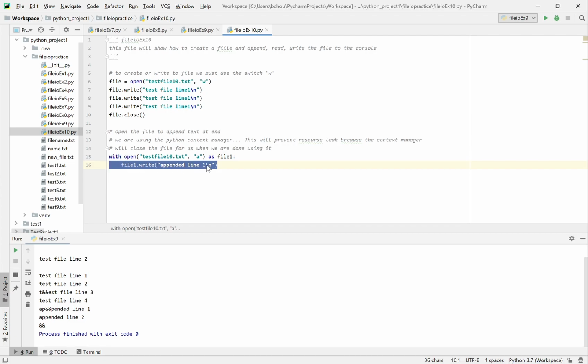So Control C, Control V, and appended line 2. Okay, and I'm just going to append 2 lines only. And again, now I'm going to open the file to read and write to the console.